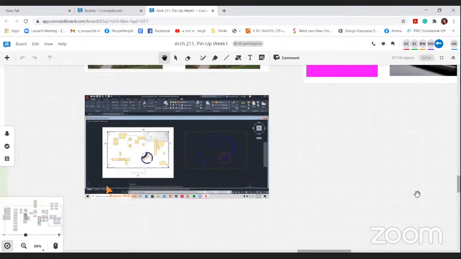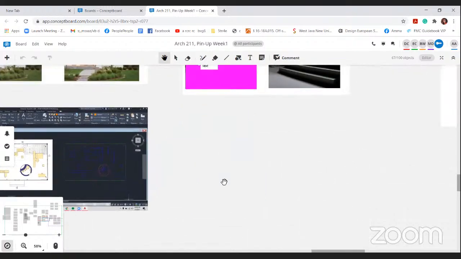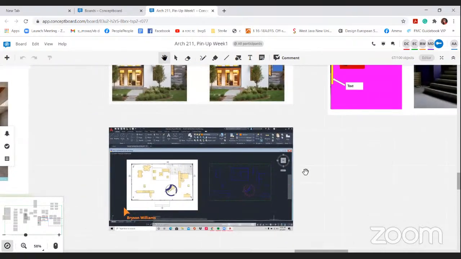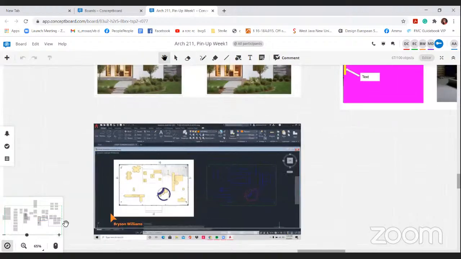Okay, Bryson, it looks like you're making good progress. It's sophomore, that's mine. Oh, wait. It's just Bryson's cursor in front of mine. Well, Deja, you're making good progress. Thank you.